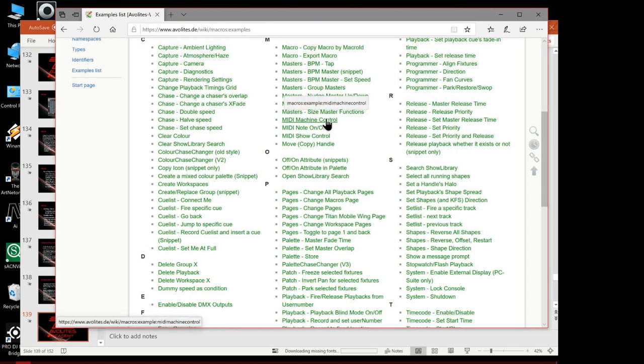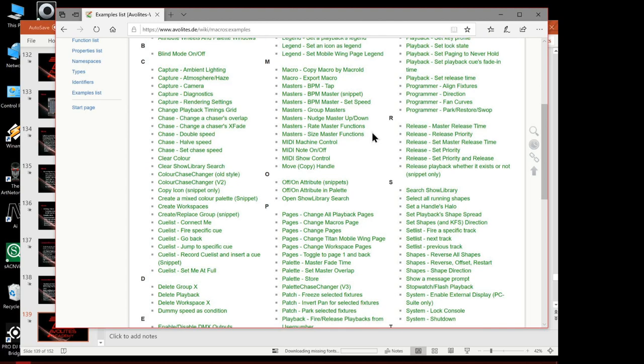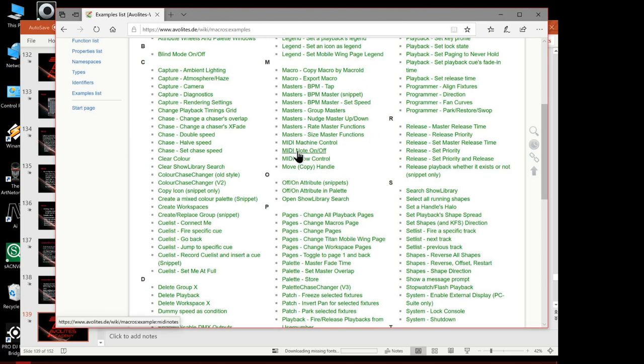Here's the MIDI machine control, and turning the show control on and off, I'm sure. And I believe this MIDI note on/off is sending MIDI out of the console, isn't it? Yeah, definitely.